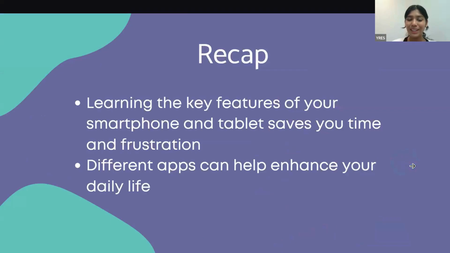Now let's recap. Learning the key features of your smartphone and tablet saves you time and frustration, and different apps can help enhance your daily life.